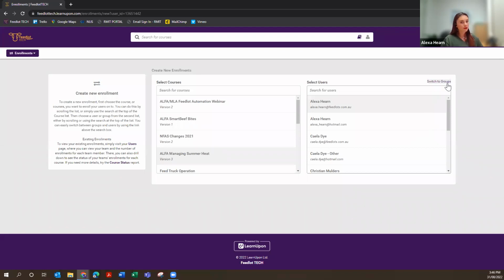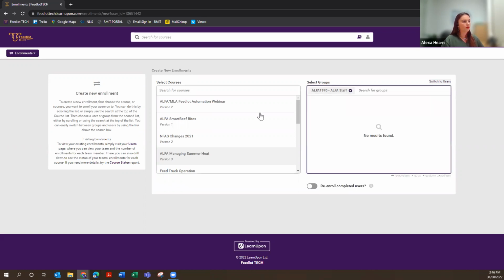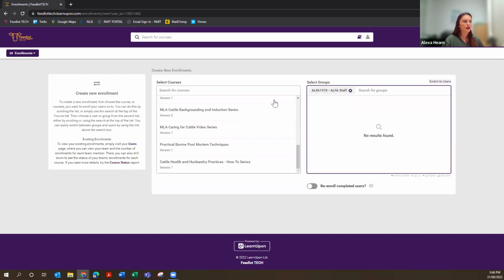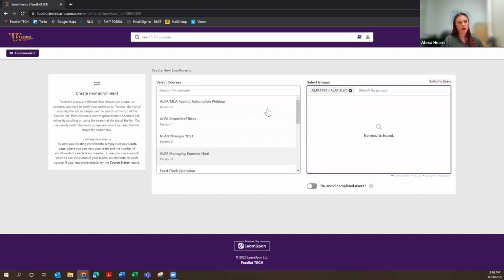If you wish to do a group addition or enrollment into a course, you can switch to your full group. So we can see that the Alpha staff has 13 users under the group. We just select the group and select the course that we wish to enroll them into.